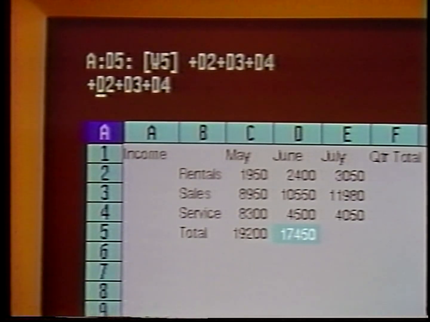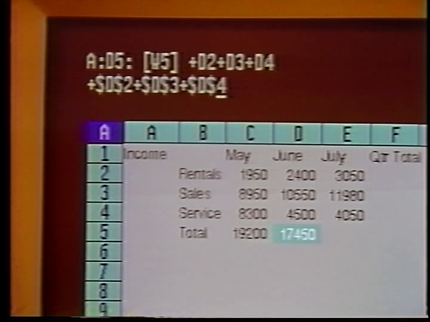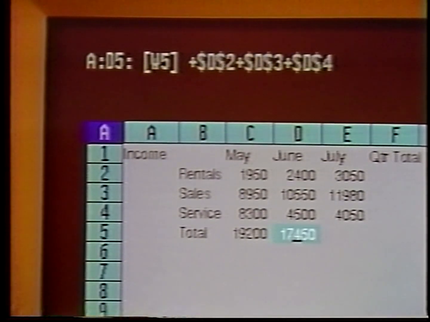So let's go back and type a dollar sign here, and then move to the next one and type a dollar sign there, and we'll do the same thing all the way across. And then press enter. Now notice the formula has the dollar signs in it. The number is still the same here because it's adding these cells. But now when we copy this formula to a new location, you'll notice something a little bit different.